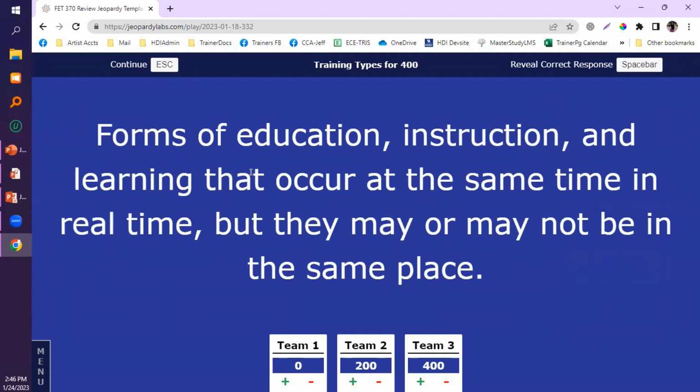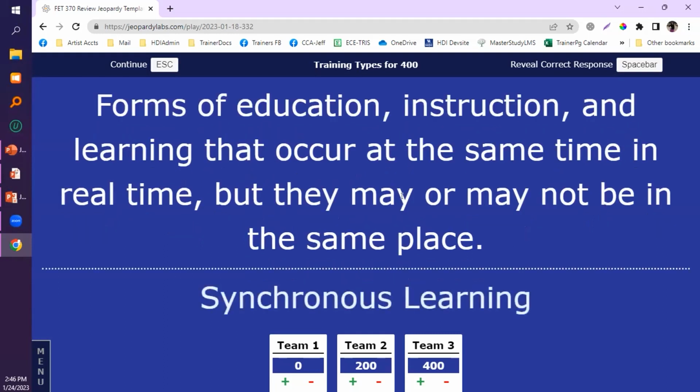Hybrid? No, not hybrid. And it is synchronous. Synchronous learning happens at the same time, but it might not be in the same place. Like we're on a synchronous call right now.